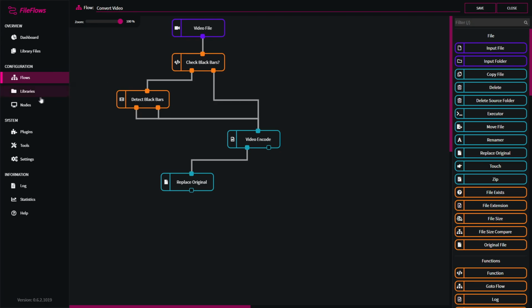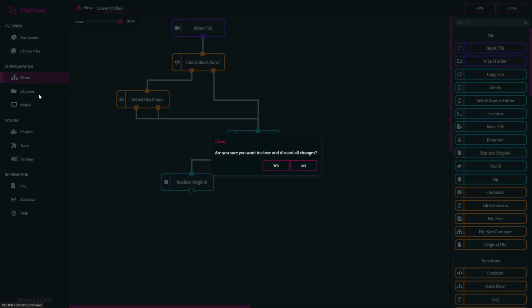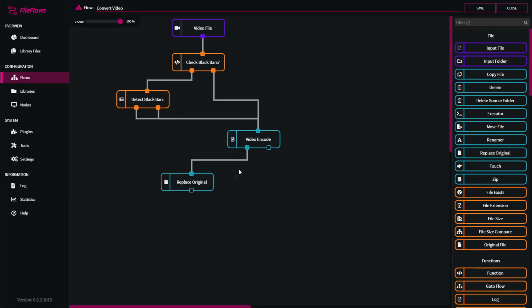Now, remember in the second step to set this up, it was to set up a library. So let's go to libraries. Oh, sorry, won't discard our changes.